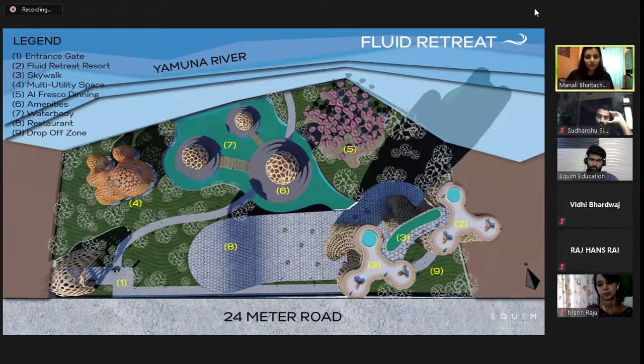Coming to our restaurant, which is the eighth. The restaurant is again a part where, if you are very tired and don't want to explore everything on day one, you just come here, relax, sit in an enclosed space, and have your dinner. That is the flexibility that we're providing to our users. If you want, you can have it in open air dining. If you want, you can have it in an enclosed space. This is something that we took care of. And then ninth is a drop-off zone. This is the entire site and its circulation. Moving on.